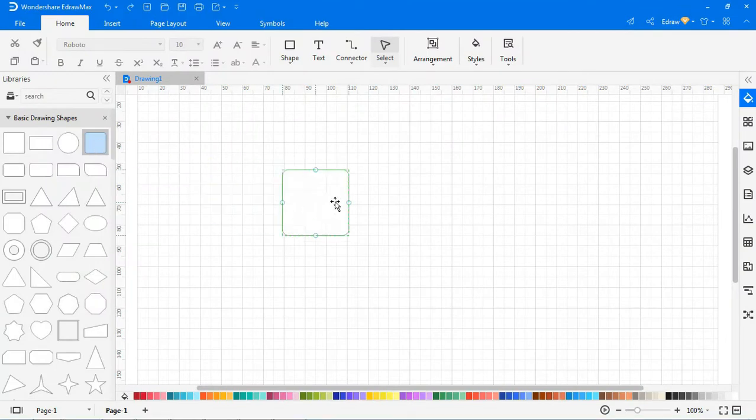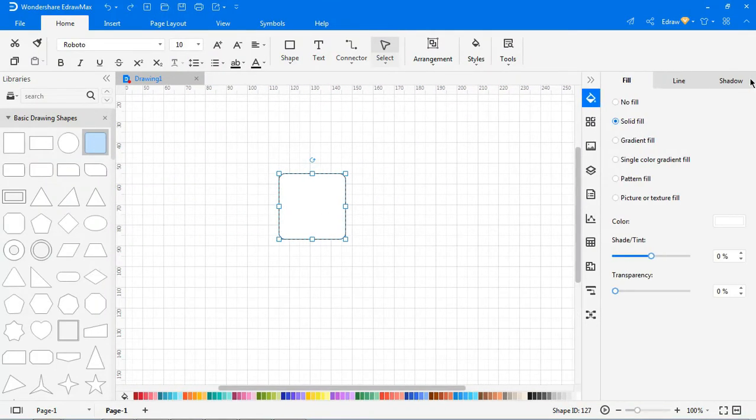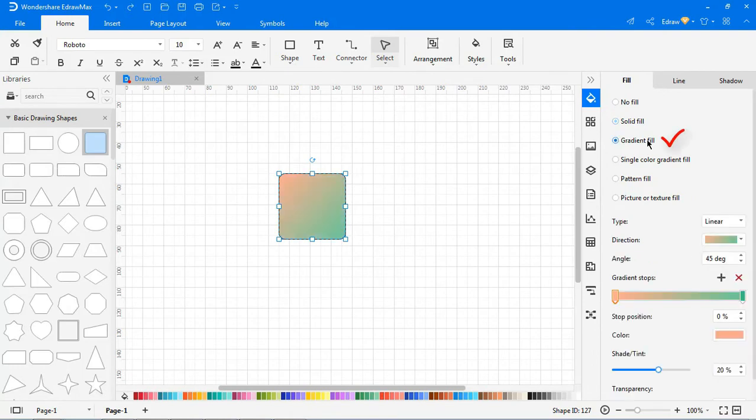Now let's look at Gradient Fill, a gradual progression of colors and shades. To set Gradient Fill in a shape, drag the shape, then choose Gradient Fill on the Style Fill pane. Choose the desired type from the drop-down. Select the appropriate direction. Set the desired angle.